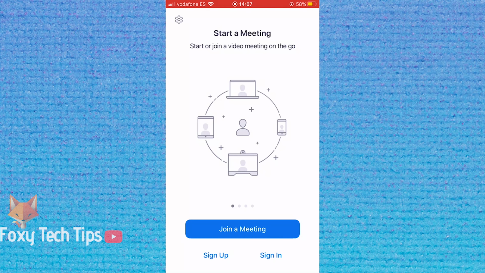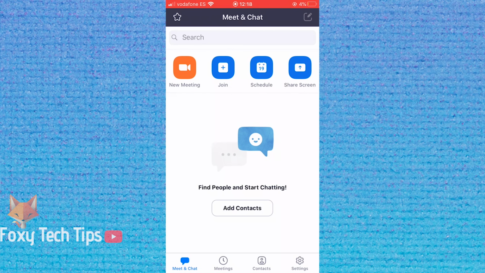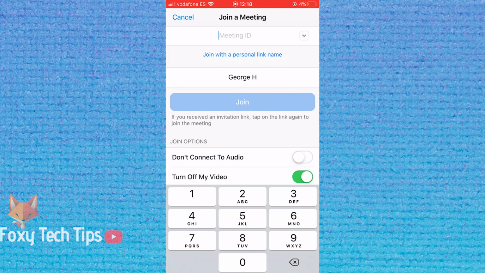Now I will show you how to join a Zoom meeting on mobile if you do have a Zoom account. Open up the Zoom app and then click on Join. Fill in the meeting ID. If you have a link instead, then click on Join with a personal link and paste the link into the text field. Enter your display name and hit Join.